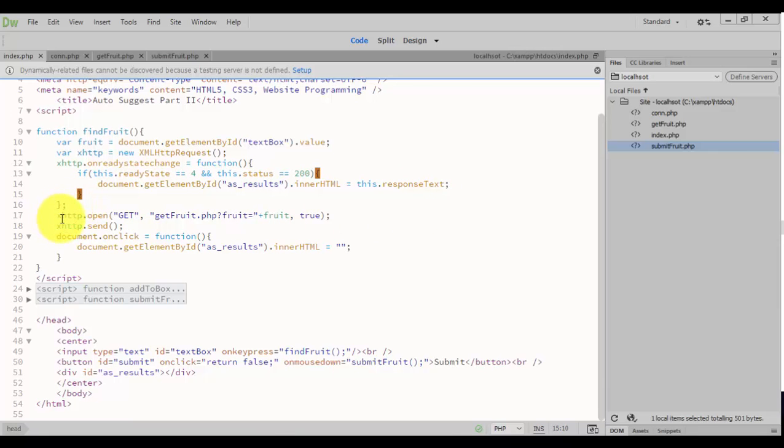And then we're simply telling Ajax to open the xhttp variable dot open GET, which is a get request, not a post, getFruit.php, and we're appending some parameters to this. Fruit equals fruit, so whatever the value is currently in this text box, we're appending that to the URL, and then we're going to send this get request to the server.